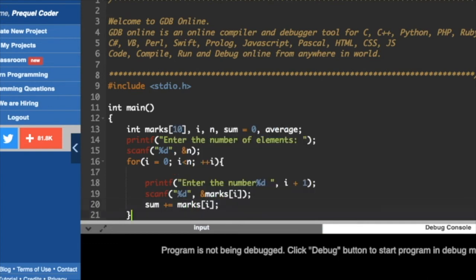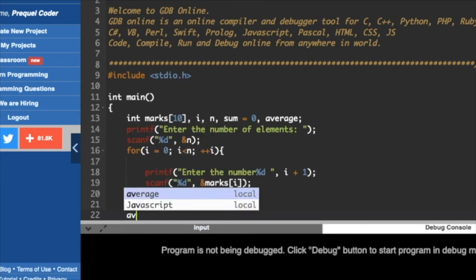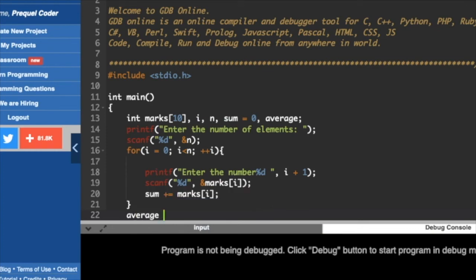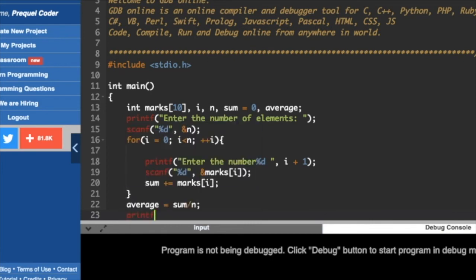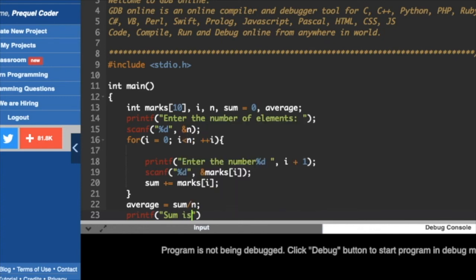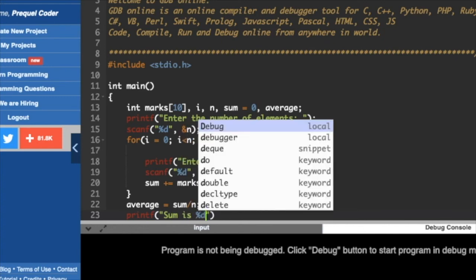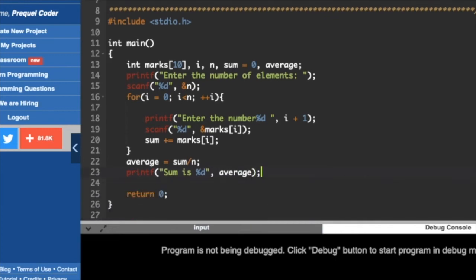Addition assignment operator. If you did not watch the operators video, the link is given in the description. You may go and watch the video. So let us now write a statement that prints our average, sum by n. Then lastly print a statement that sum is %d, because we are using int, so here we use %d, and put an end to the code by keeping a semicolon.